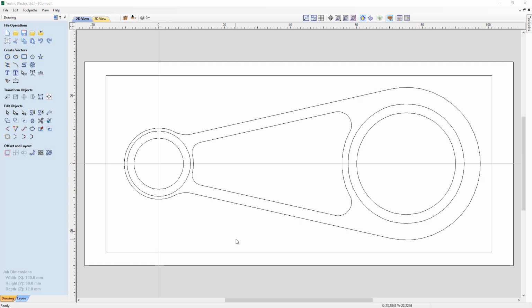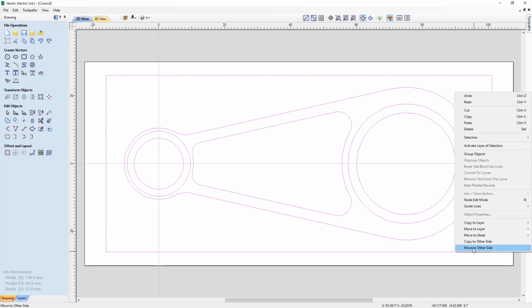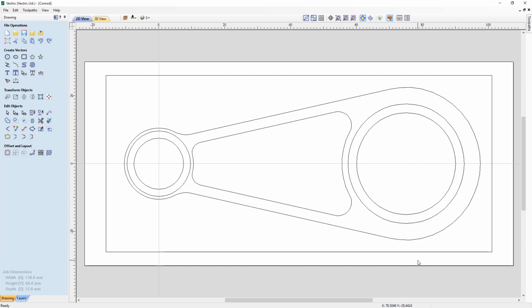You may ask yourself, why did we select our vectors and then right click on them and choose the copy to other side option? Well, when we did that, the software takes into account our flip direction and will flip those vectors appropriate to the direction that we've chosen when we set up our job. Instead of just using copy and paste, and then us trying to have to sort that out, our software does that for us, which is pretty neat.